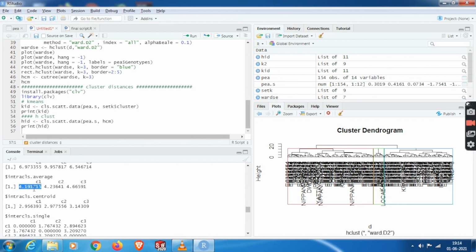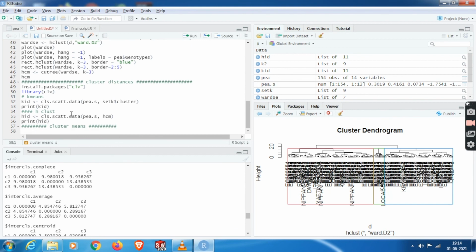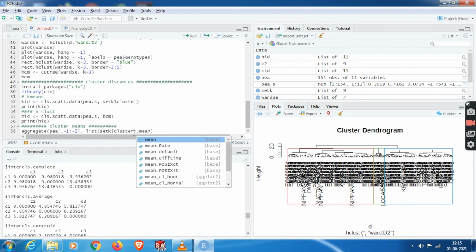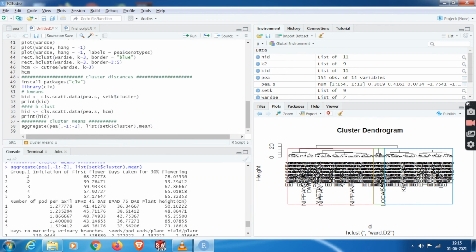At last, we will look at how to find the cluster means or the average scores. In order to do that, we can use the basic function called aggregate. So within the aggregate function, we have to consider the original P dataset, not the scaled one. Then from that, we have to remove the first two columns because we can't do any mathematical operations for serial number and genotypes. Then mention the membership in list. Then the needed value, that is mean. Then execute this line of code and there you go. You will find the mean values of all the variables.